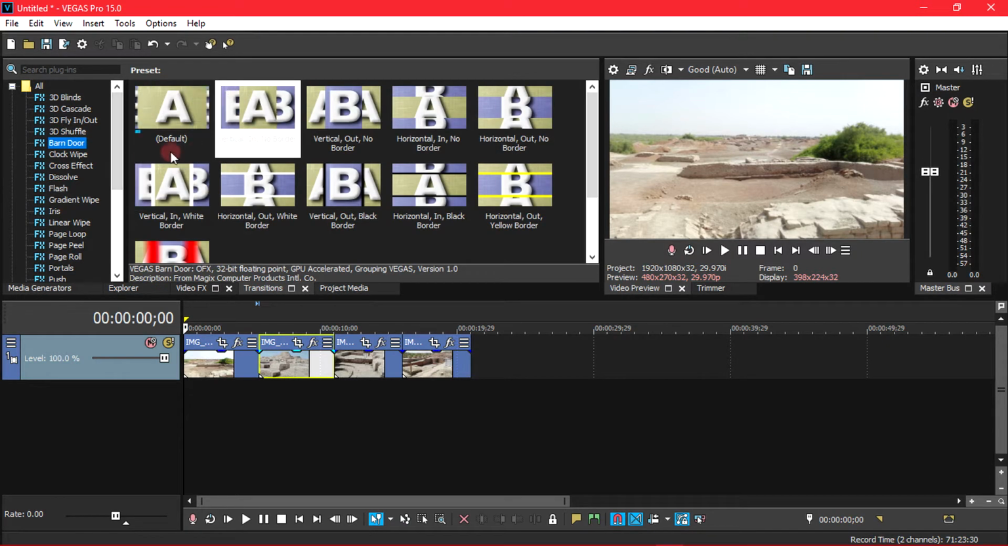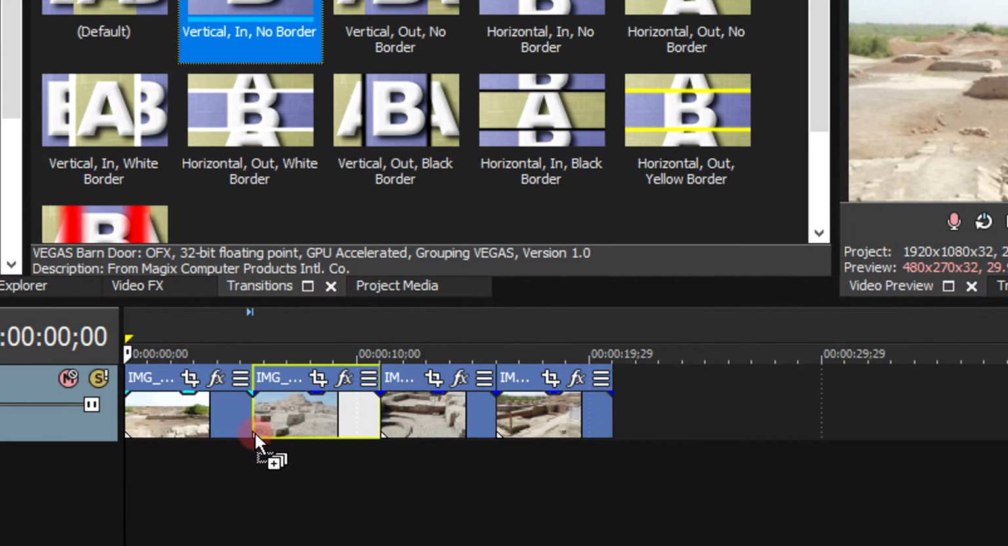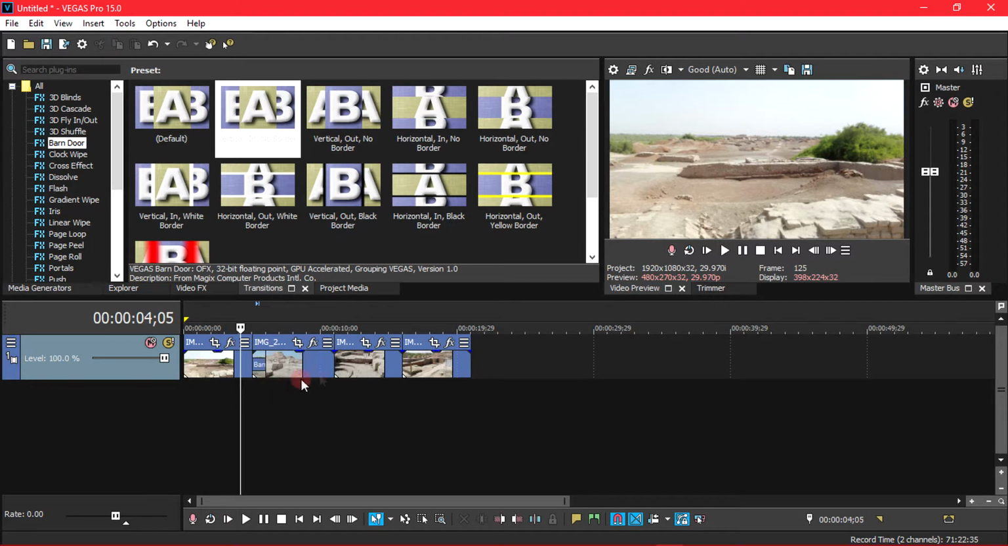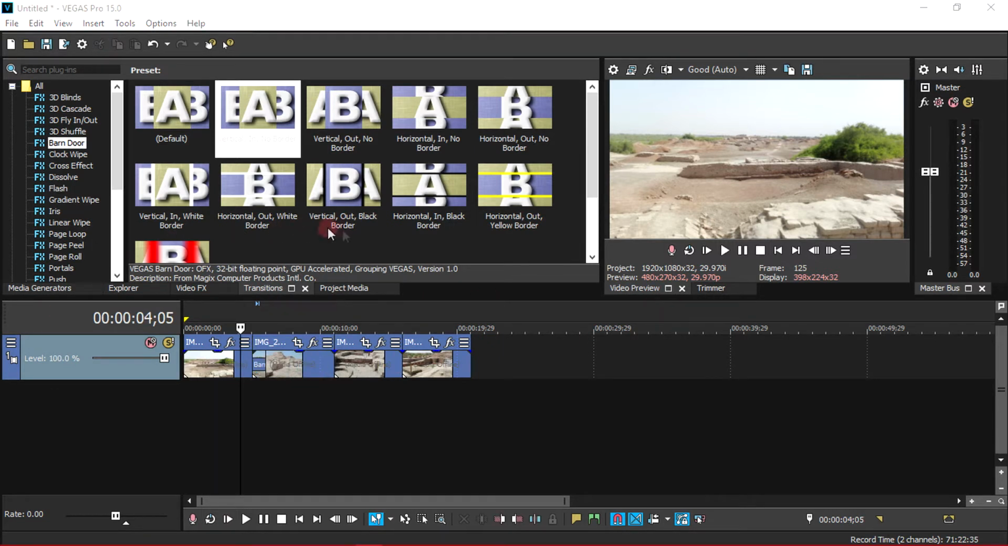And then we have all the options you want for the barn door transition. So whatever you want, like we choose vertical in, no border transition, simply click on it and drag it to the beginning of the second image. And then you see this pop-up, simply close it. And boom, that is how you can add transitions.